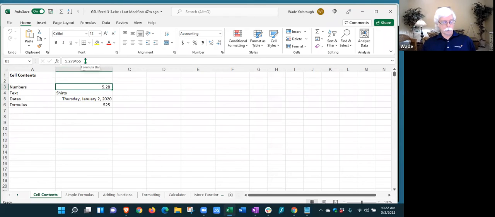If I look up here, and this is called the formula bar, this shows me the actual contents of that cell. So what I see on my screen isn't necessarily what's stored in the cell, because I can format what these cells look like. So in this case, the actual contents are 5.278456. I chose to format to only show 2 decimal places, so it rounds that to 5.28.